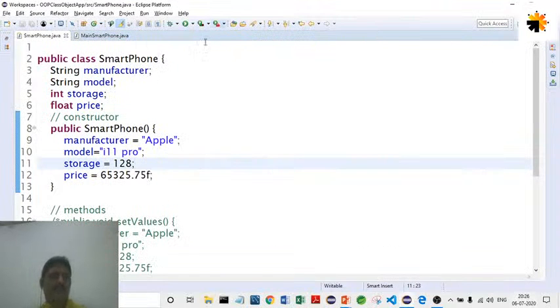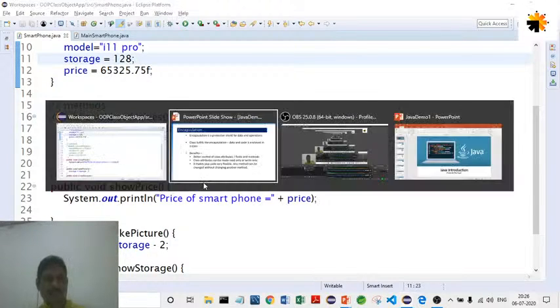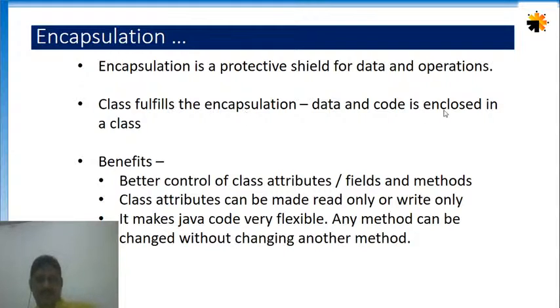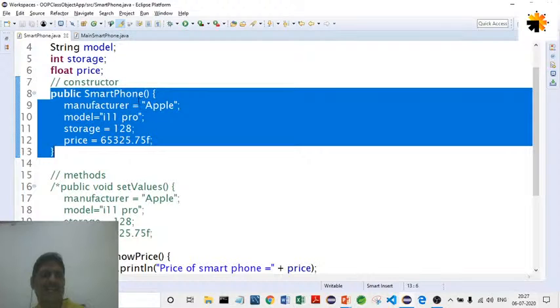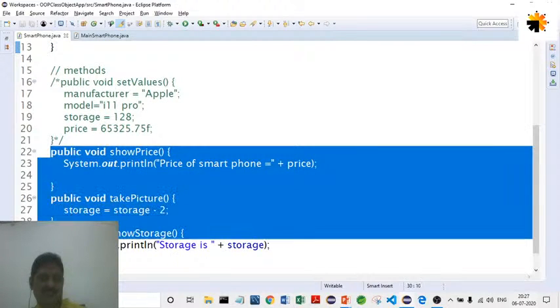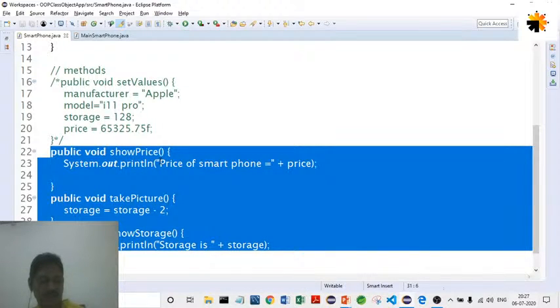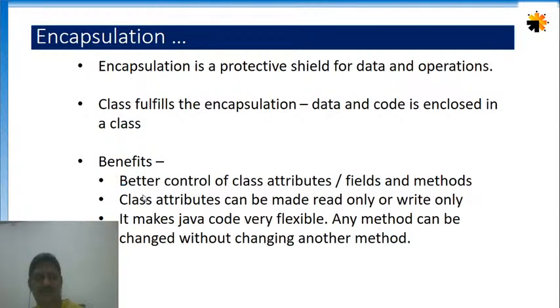Yes, because if you look at the class, the data and methods are not separated. They are both combined together. And the class fulfills encapsulation. Data and code are enclosed in a class, as we have already seen. The benefits of that: better control of the class attributes and fields and the methods combined together. At the same time, the class attributes can be made read-only or write-only. So we can modify the data or we can read the data. And it makes Java code very flexible. Any method can be changed without changing the other methods. Yes, this particular point, guys, we have especially done by adding the constructor and removing the set values. So here only the constructor functionality is added, but the remaining methods remain unchanged. There is no side effect on this particular method. That's the benefit of encapsulation.